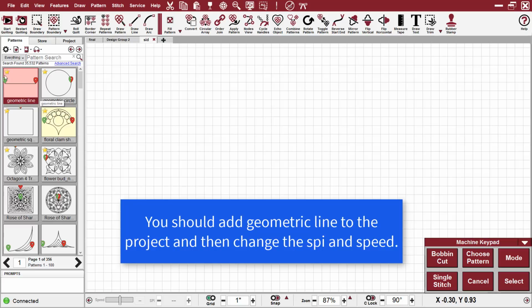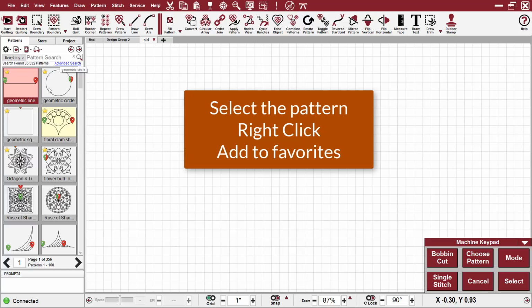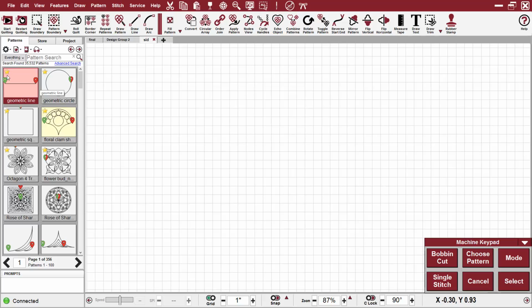You will also notice that there is a little star right up here in the left-hand corner, and that's because it is one of my favorites along with geometric square and geometric circle. These 3 patterns come with your machine when you get it, but I don't want to look through all my pages of patterns to find those 3, so I have them marked as my favorites so that I can get to them easily. Geometric line is a pattern and it's used with draw pattern.